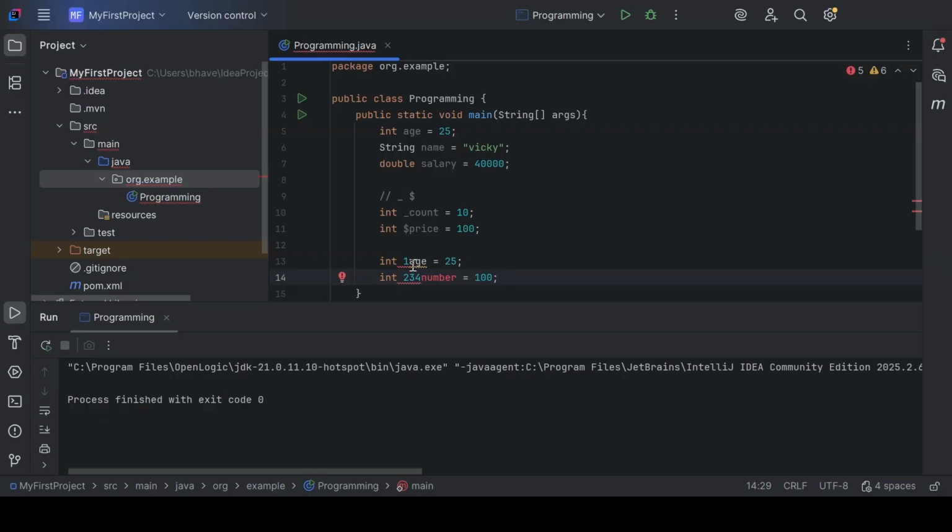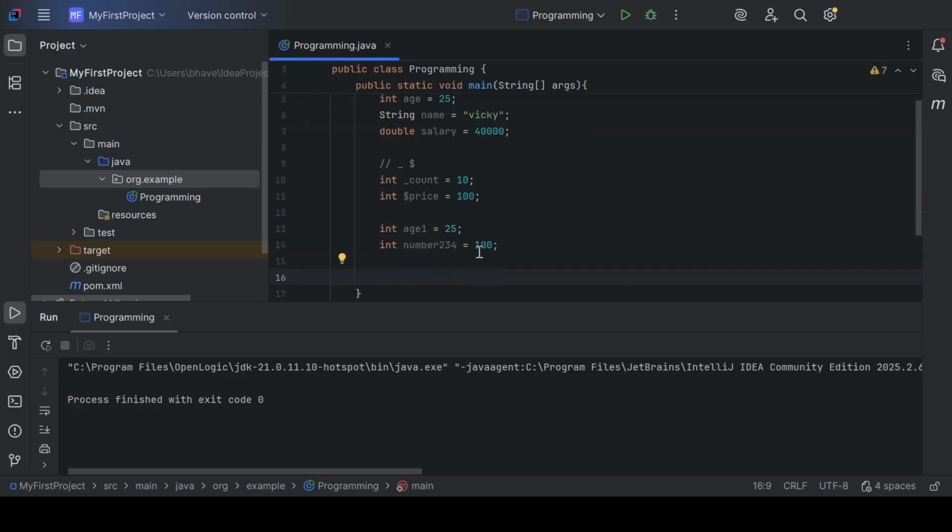So let's correct it. Instead of giving the number at the start, we'll give it at the end. So it will be valid. Let's change it for number as well, 234. So now we can see there is no compilation error.